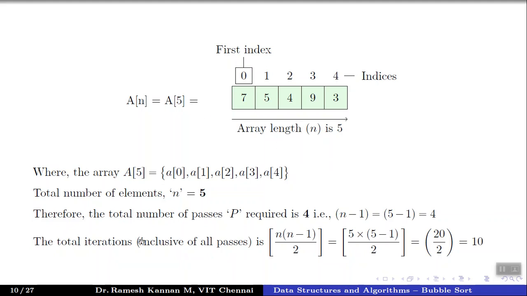And we can even calculate the total iterations. Basically it is an arithmetic progression based formula: n into n minus 1 divided by 2, where here the number of entries is 5. 5 into 5 minus 1 divided by 2. 5 into 4 is 20, divided by 2 is 10. So the total iterations is 10, right? So we need 10 iterations to completely sort this unsorted list into a sorted list.